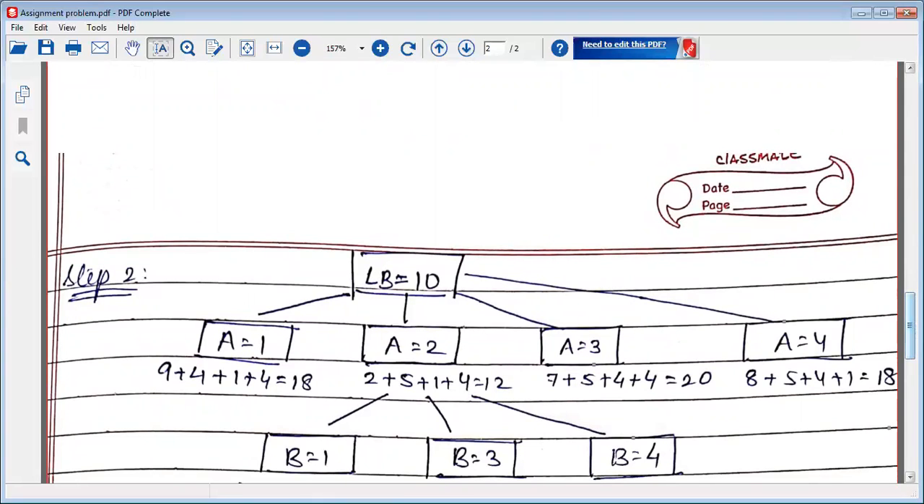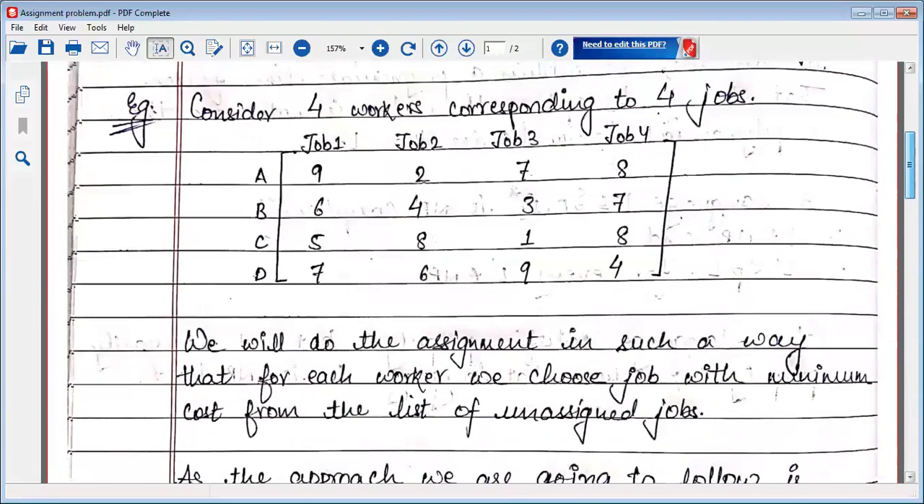Similarly, for A equals 3, we assign the third job to A. So 7 will be assigned. Now from the remaining columns, identify the minimum, that would be 5 plus 4 plus 4, right?